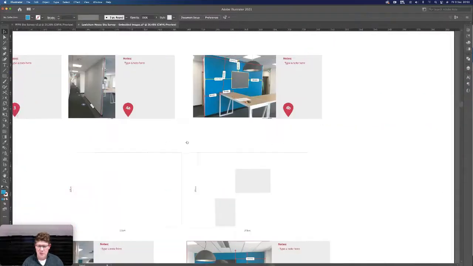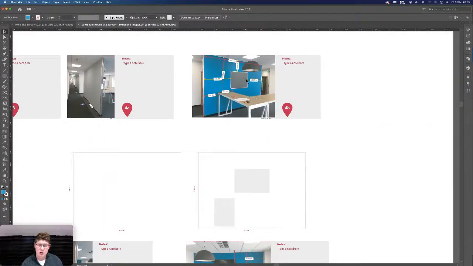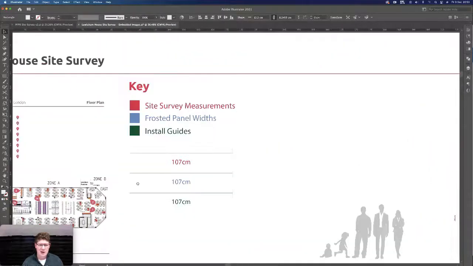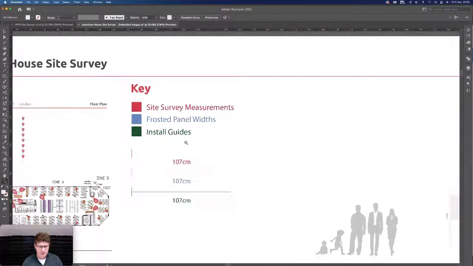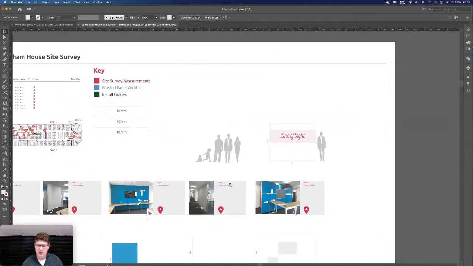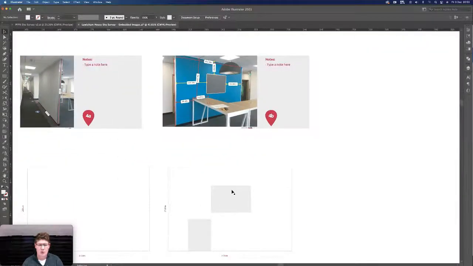We've then got some other examples here where we've got obstructions on the wall, and we do those in grey. We've got a little key up here that shows you, oh, it's not there. But grey is normally what we would use for obstructions on the space. And you can see these pin numbers here coming along.